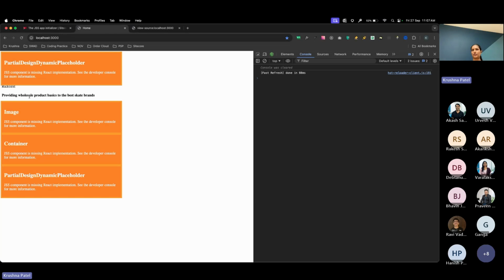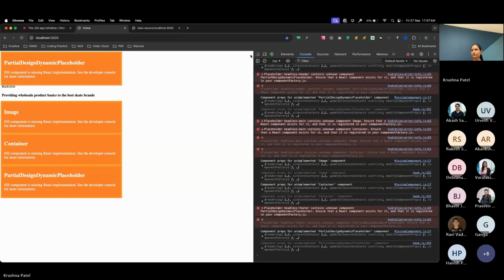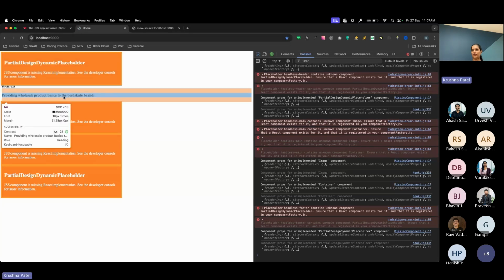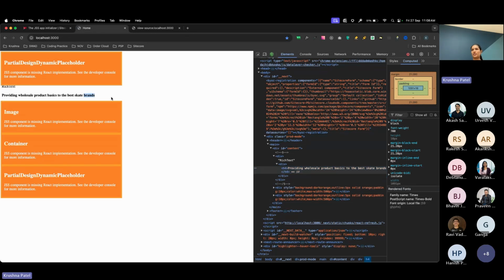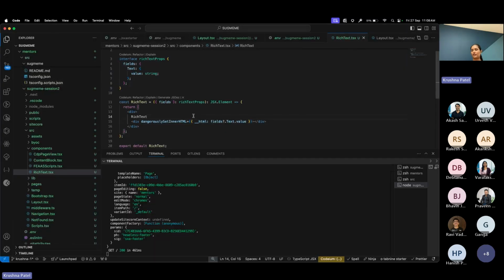So now this is rendering properly. If I inspect this, you can see we are getting the data from the CMS side in the H1 tag and H4 tag, and in the H4 tag it is rendering here the way we want. This is the way we can define our component and render the data from the CMS side.